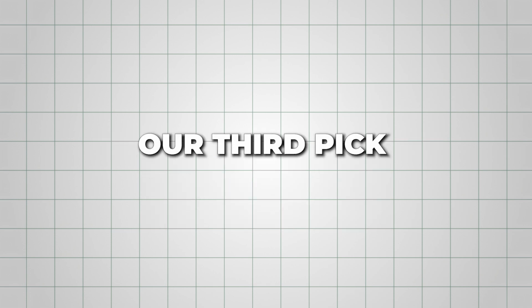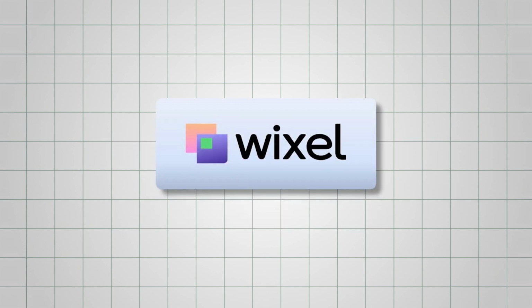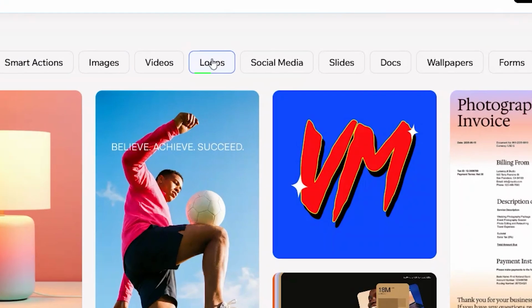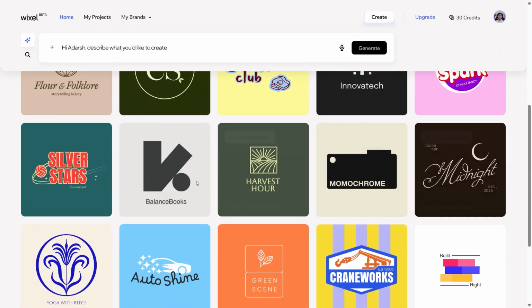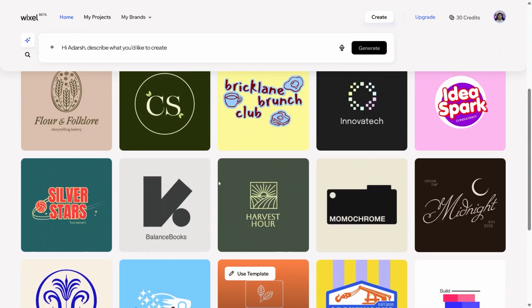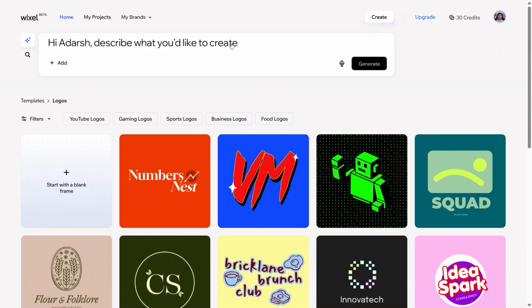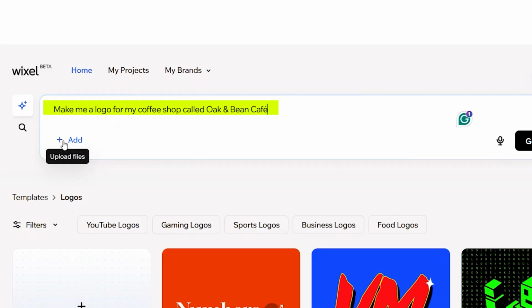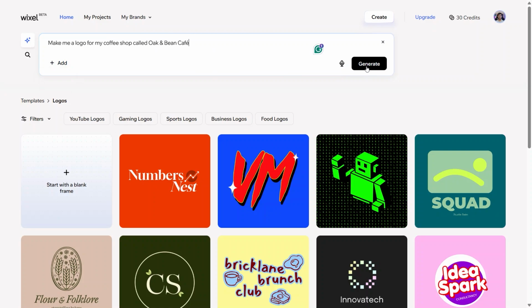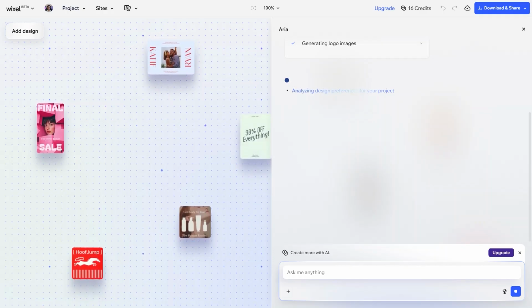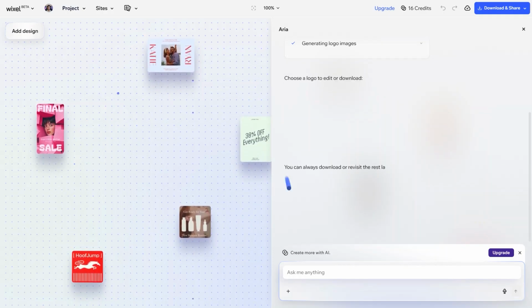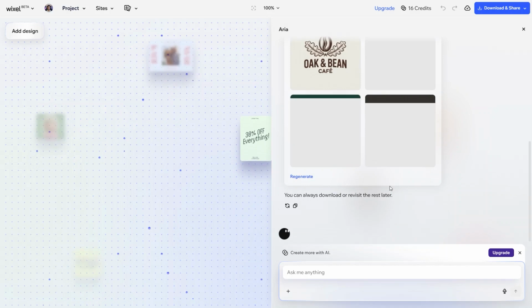Our third pick is Wixel AI from Wix. Once you're on the website, you can either go to the Logos tab and choose an existing design to edit later, or simply enter a prompt describing the logo you want. For this example, I entered a prompt for a coffee shop and clicked Generate. I had to wait around 1 to 2 minutes, and after that, it generated 4 logos.